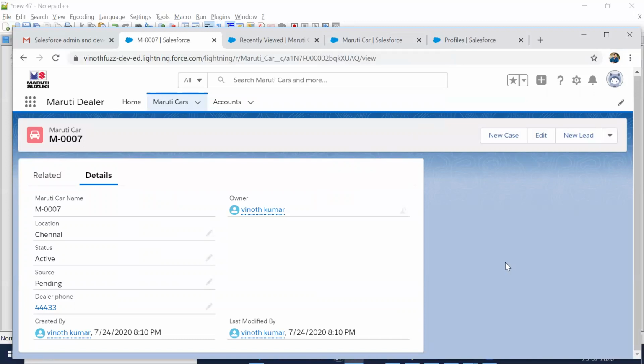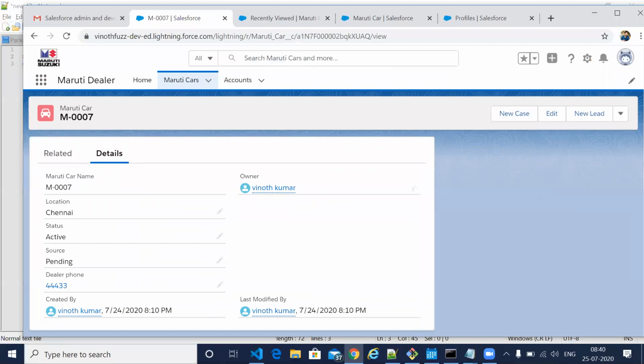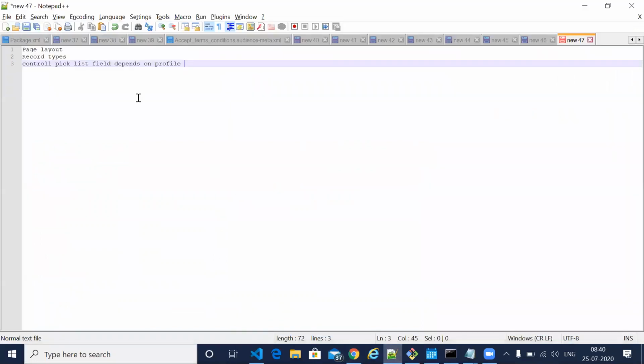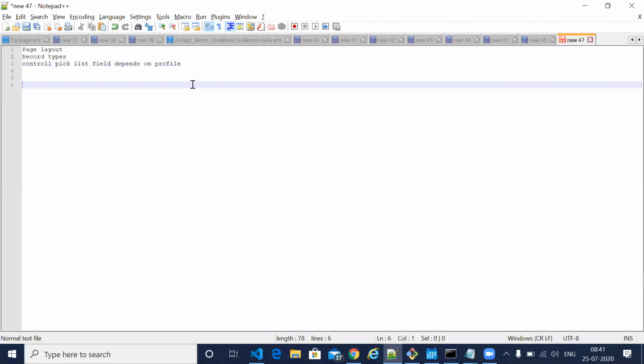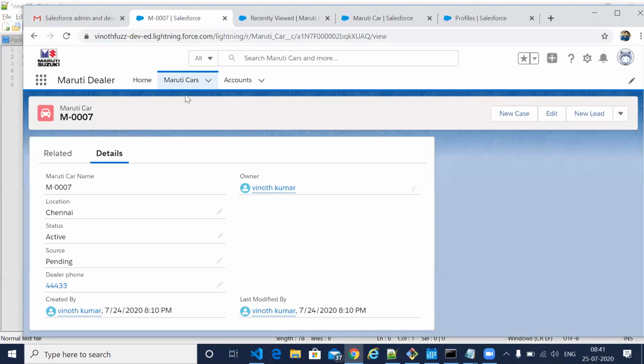So this is the main use case of record type and page layout, how to configure these two, and how we can control the pick list field also. We have created a custom object, so we can create some more fields in the same way. I think Mohammed has created a Ford application, something like that. It's okay, both are the same. So you can also create it, Arvind.